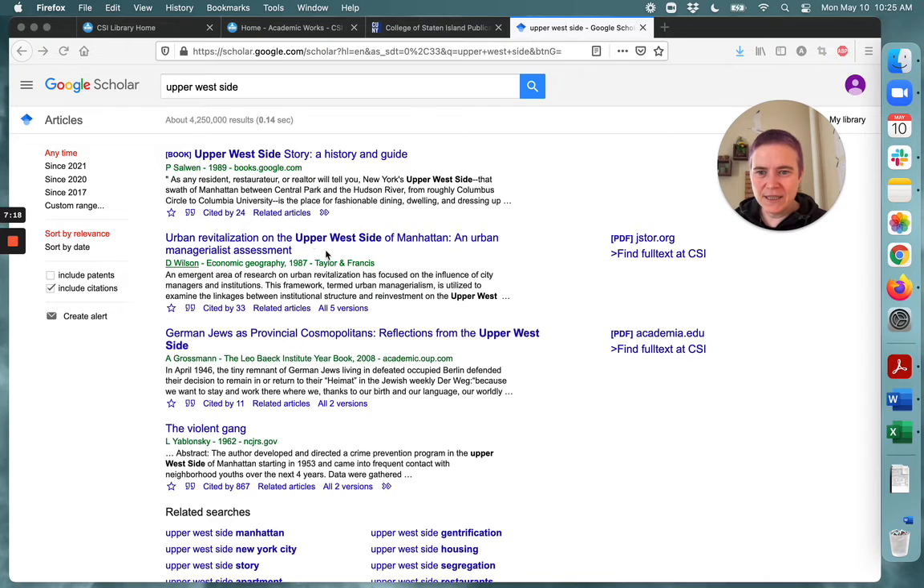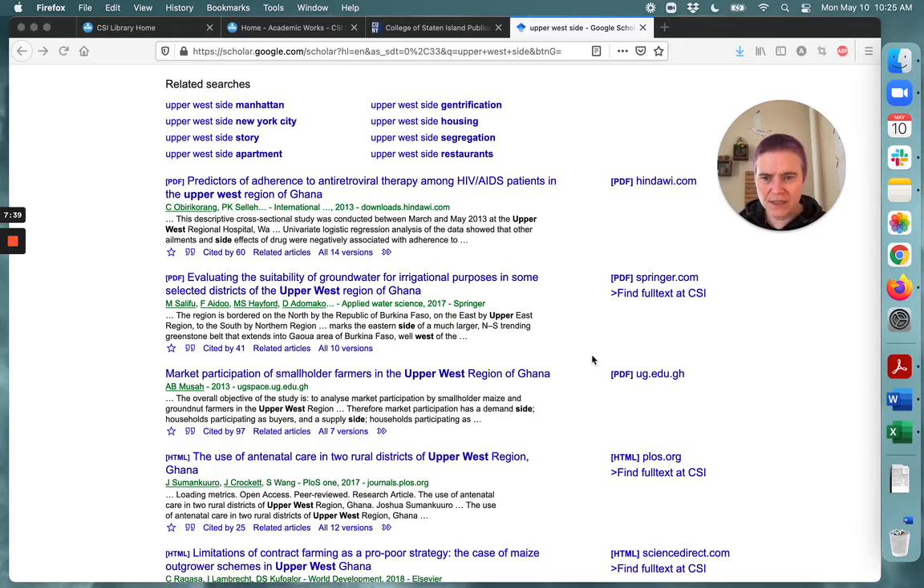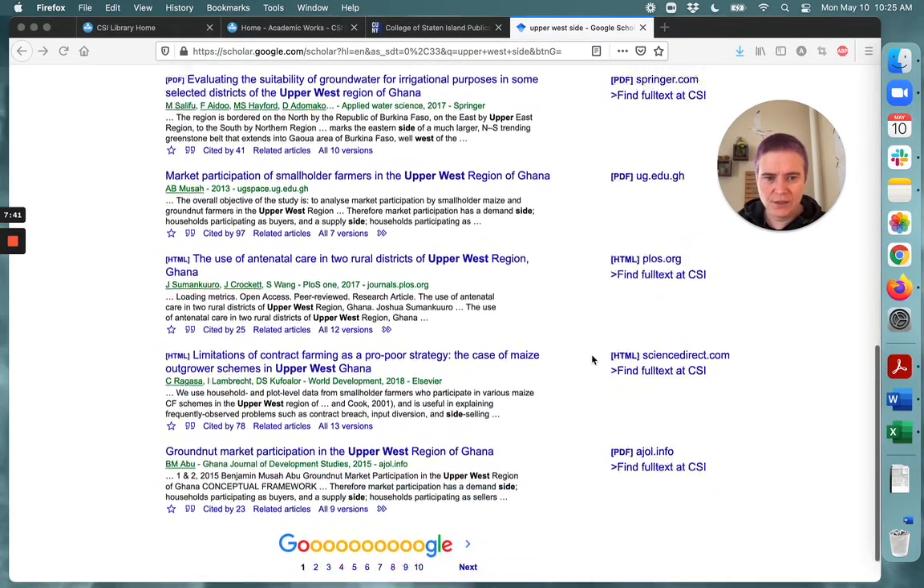Yeah, and you'll see there are articles about the Upper West Side that are full text available at CSI. That's because I did the library links. And this will take me to an article that is not freely available online, but is available to me, right, as a researcher who goes here. But some of these are actually just freely available.